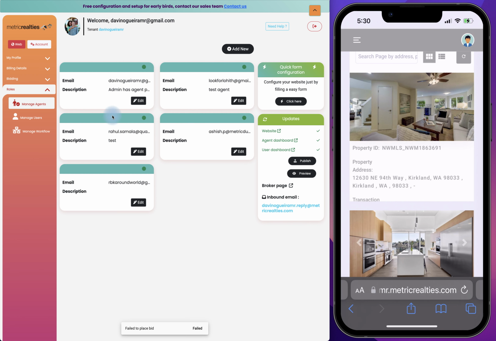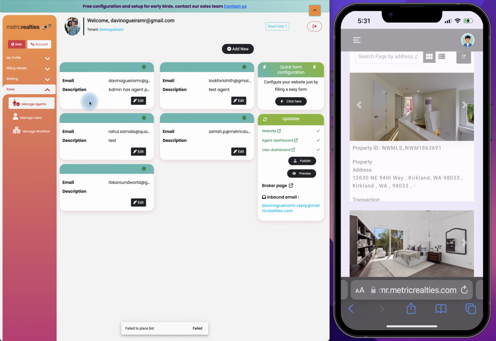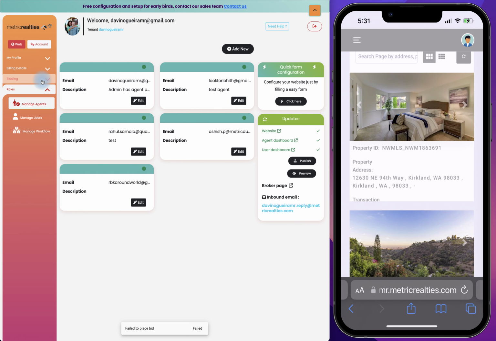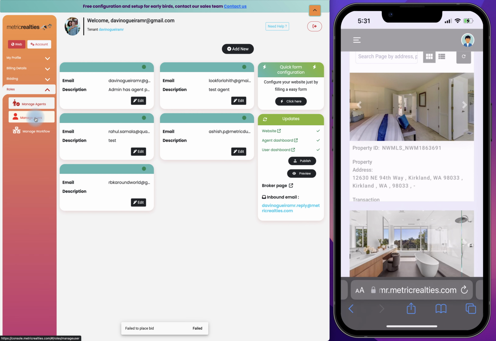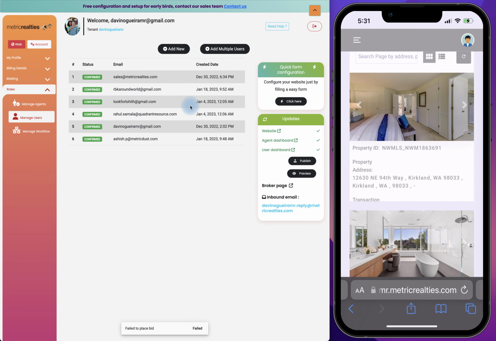Your transaction coordinator can log in here. They'll be communicating from your team email, let's say, but you'll be able to see exactly what they did. They'll sign their name, obviously, but you'll see what they did in your team name. You can manage your users here. If you want to add users or multiple users, it's very easy.